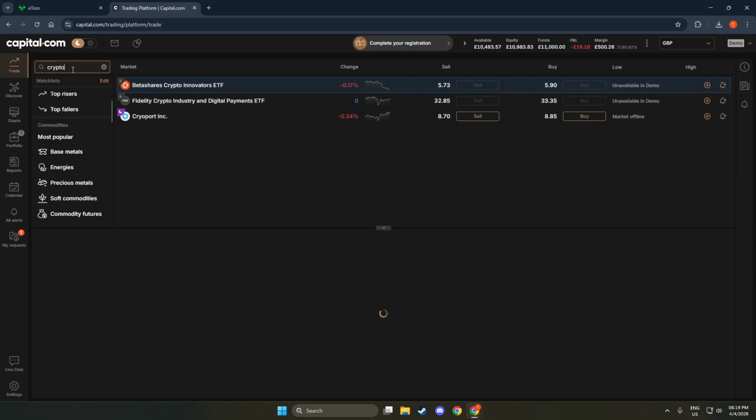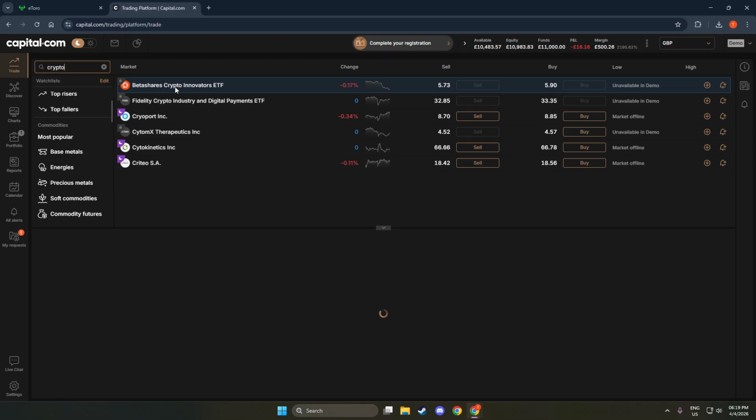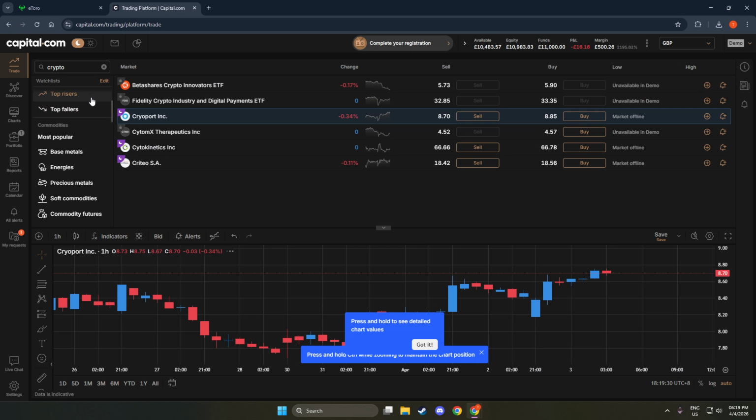When you're ready to plan your trade, choose your direction. Click Buy if you think the price will rise, or click Sell if you think it will fall. That action opens the trade ticket, where you'll set and review your position size.